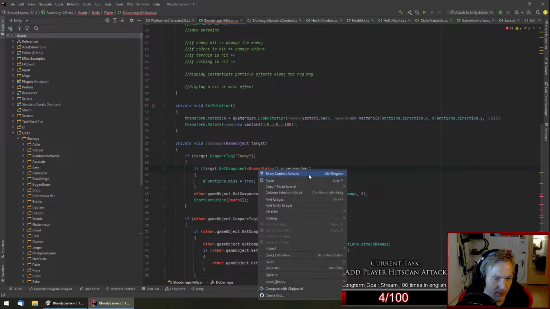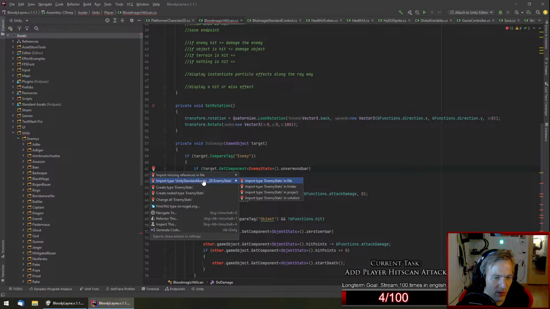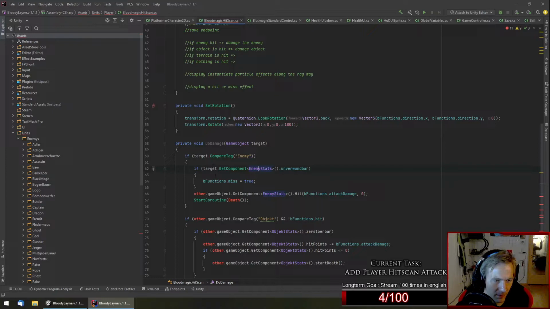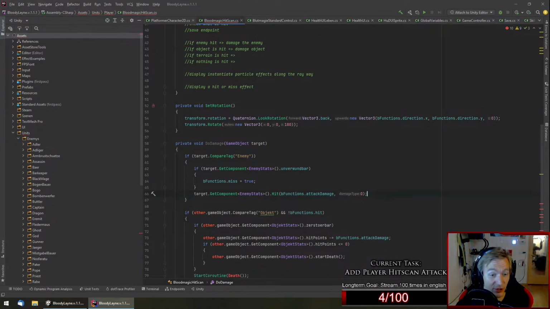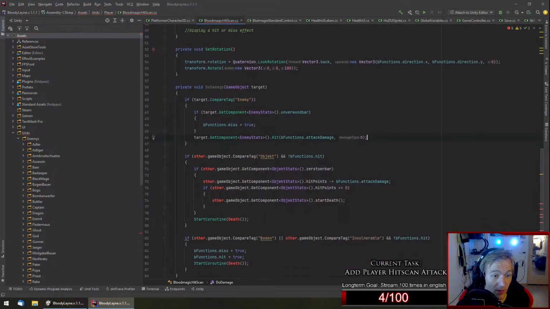Okay, this is okay. We want to import the enemy stats script, however. Not important. Then we want to do our damage. Damage is inside of our blood magic functions, where we can publicly and easily change them from the editor. We're done. We don't want a death function. The death function is done by our particle system.